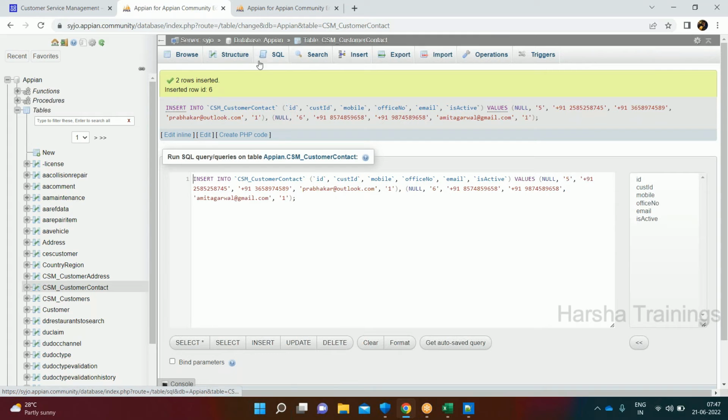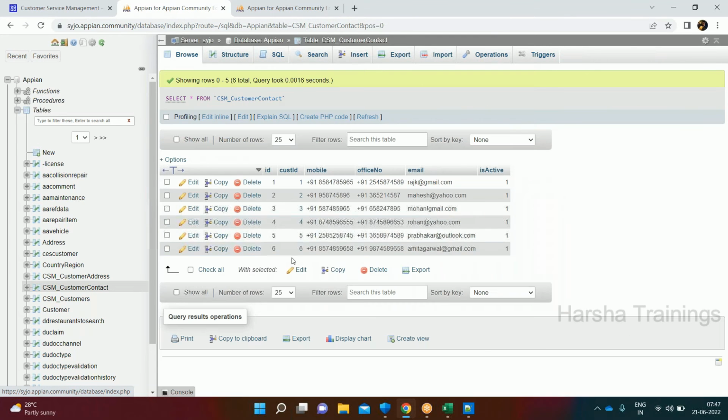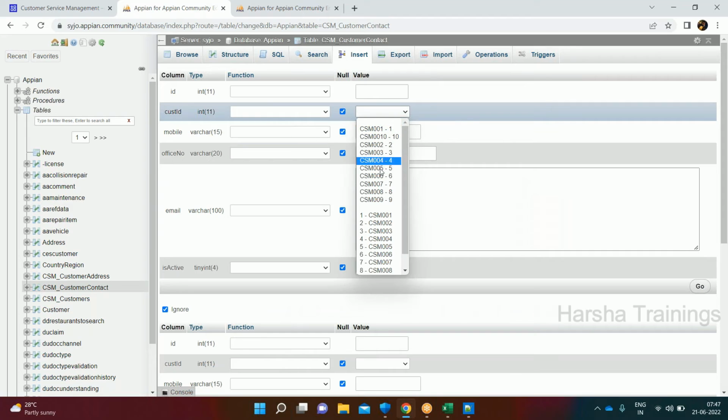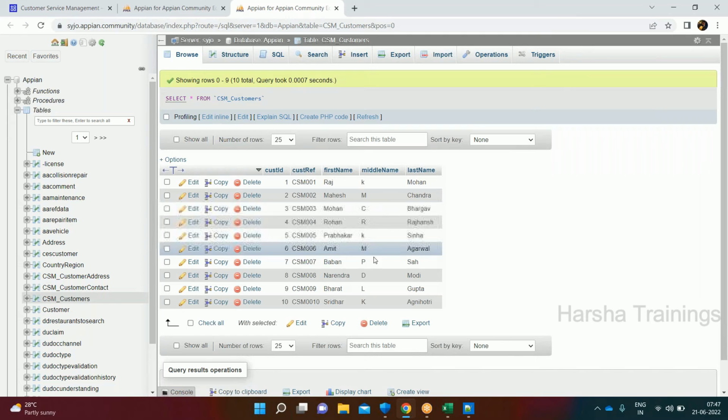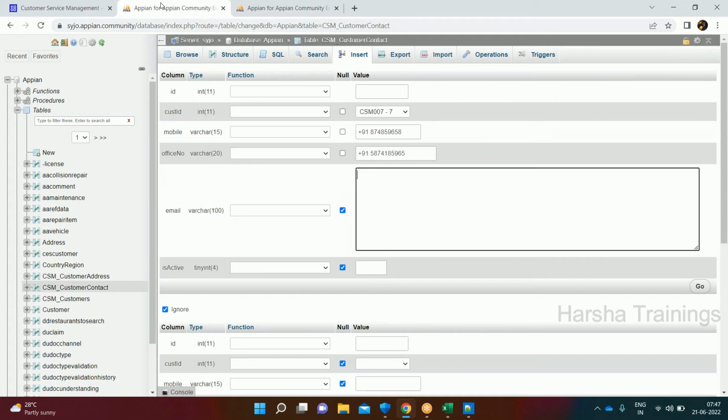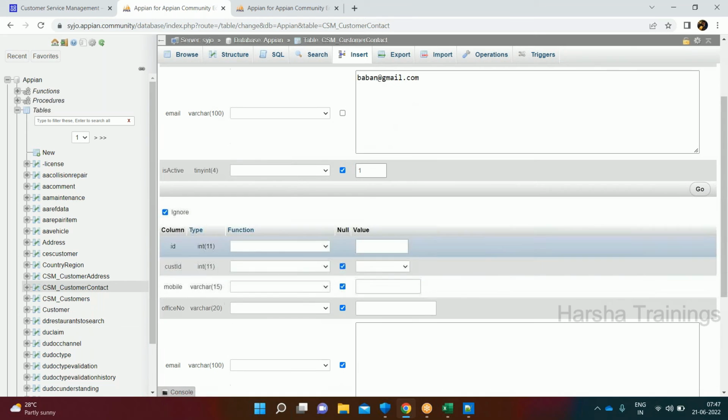Okay, how many have we done? We are done with around 6 only. 4 more to go. Okay, 7, +91 1 2 3 4 5 6 7 8 9 10, +91 8. What is this? User 7? We have Babban. Okay, is active 1. Number 8.